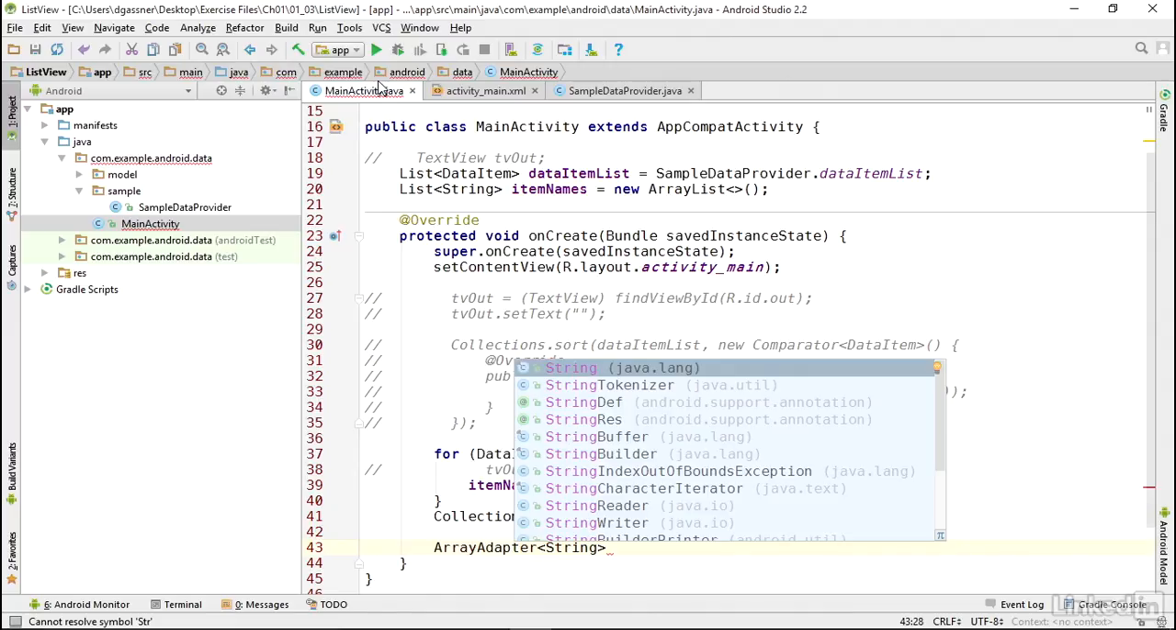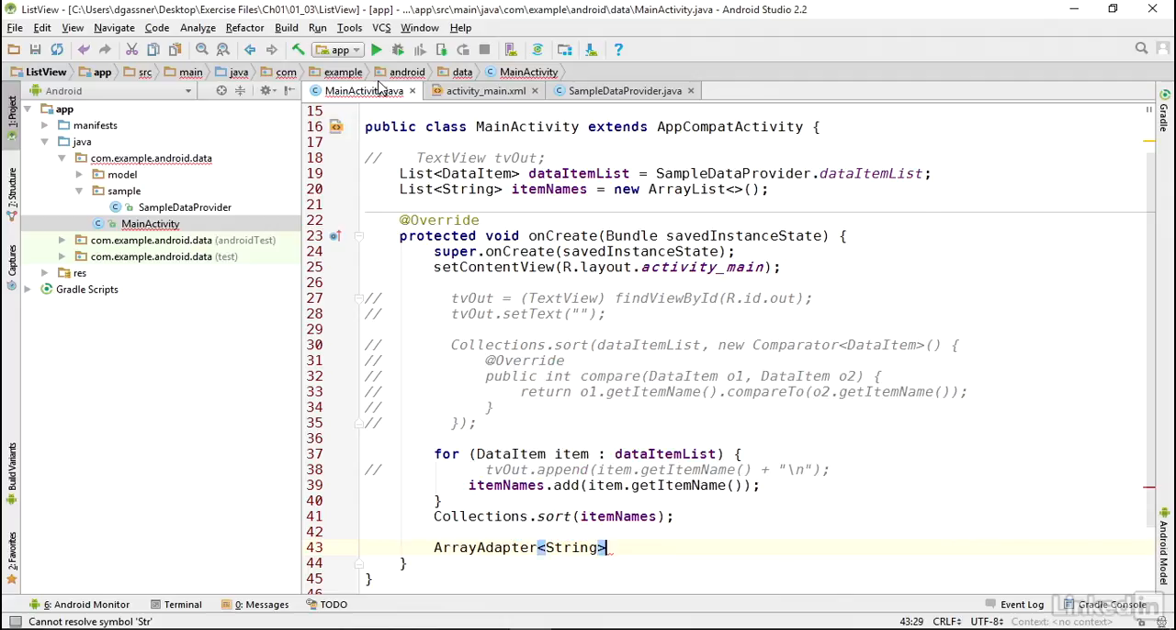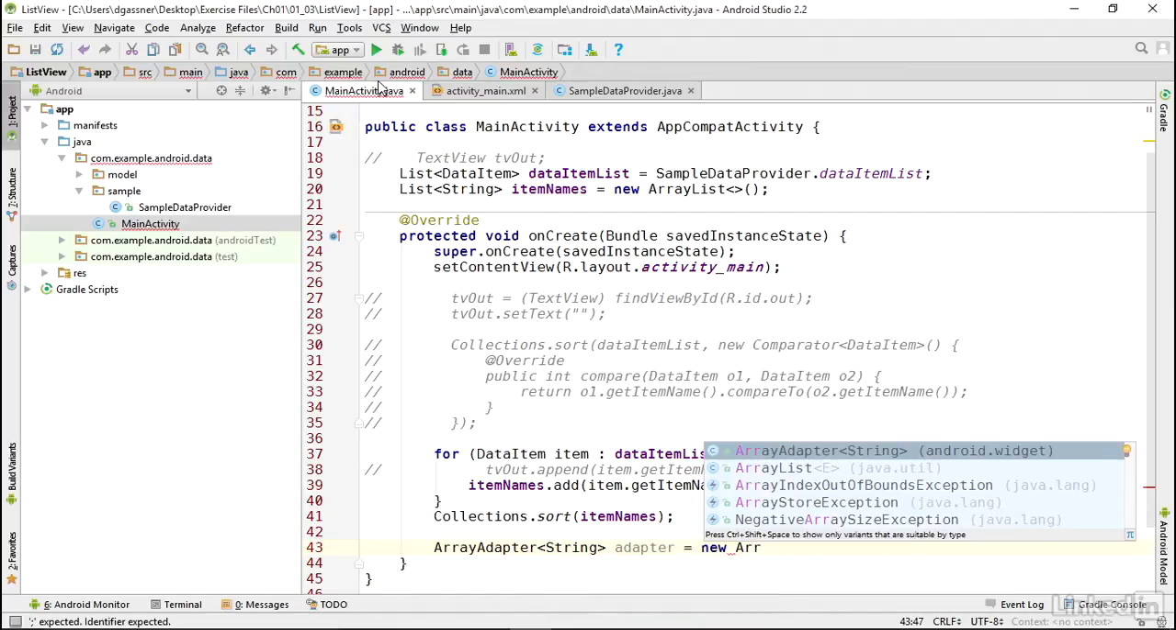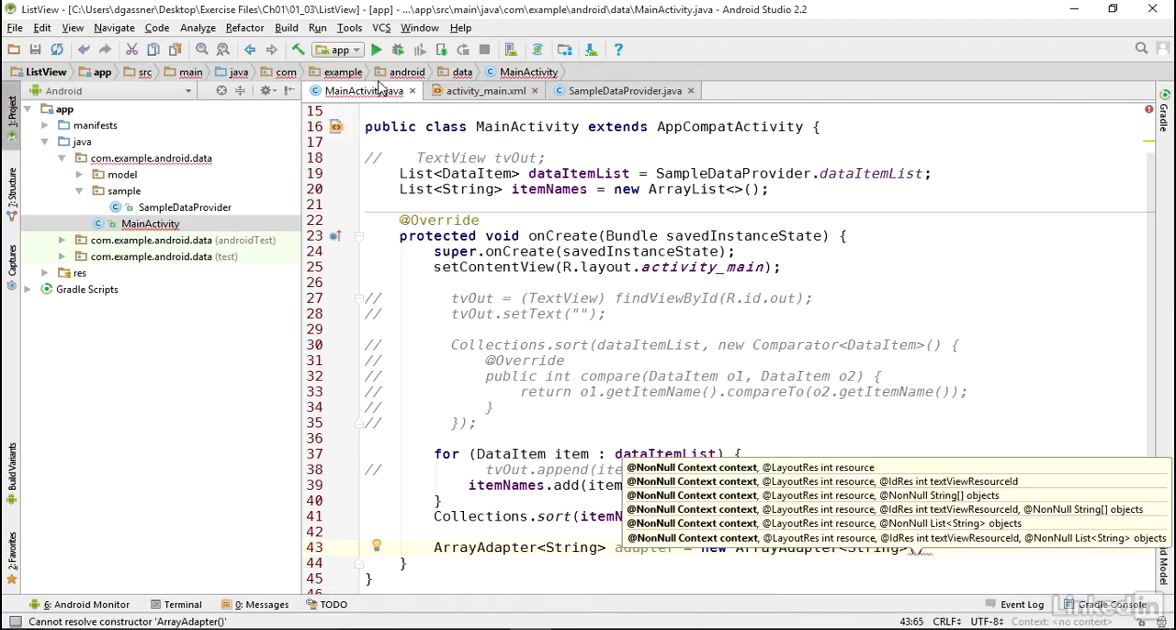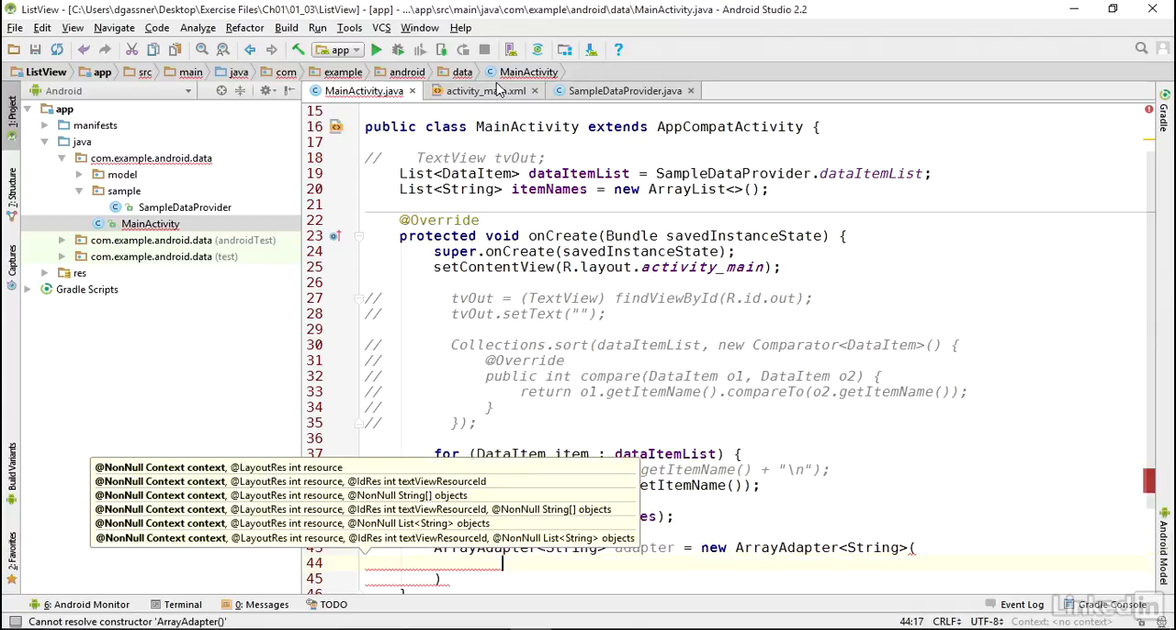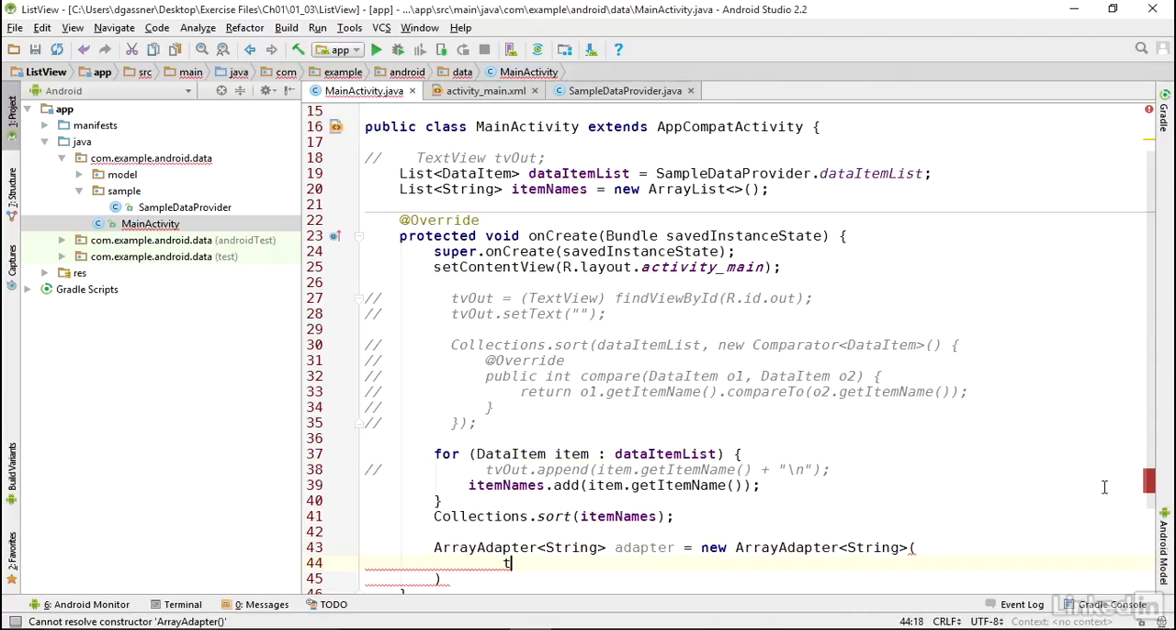Notice that ArrayAdapter takes a generic declaration, just like list and map. I'm going to tell this ArrayAdapter that it will be managing string values. And I'll name the ArrayAdapter simply adapter. And I'll instantiate it with a call to the ArrayAdapter's constructor method. Now, there are a number of different constructors here. I'm going to use the third one on this list that takes a context, a resource, and an array of strings. The context will be this for the current activity.